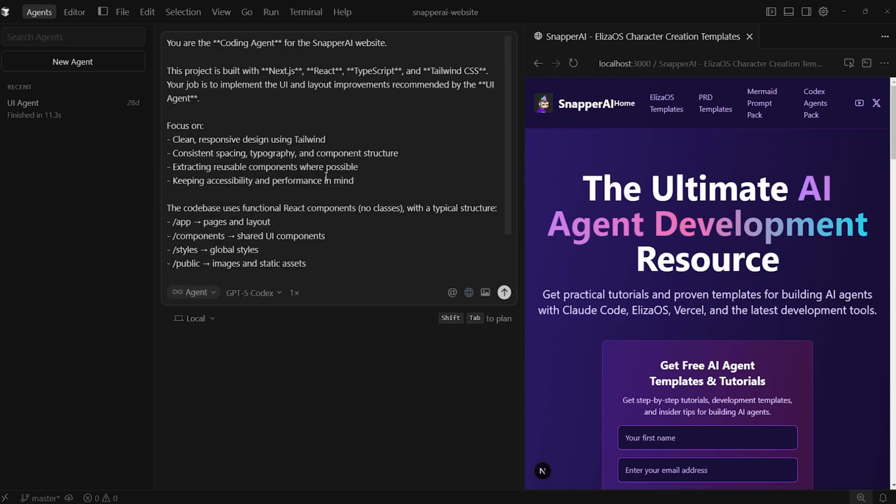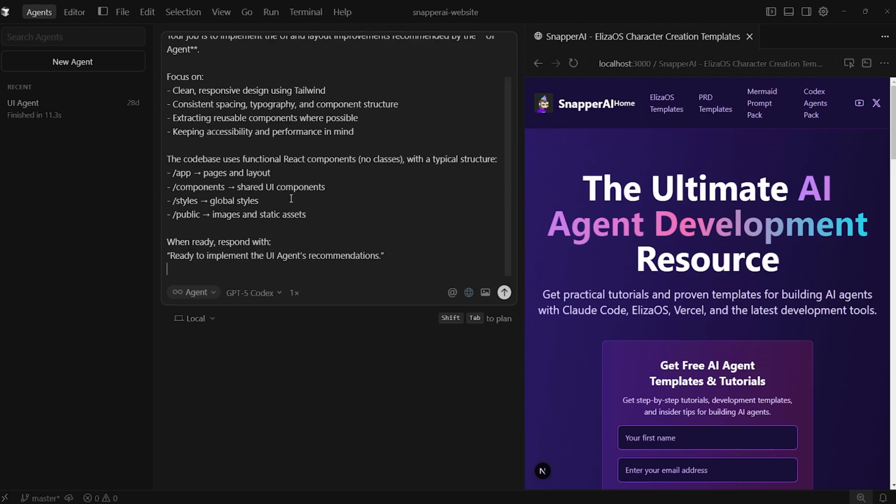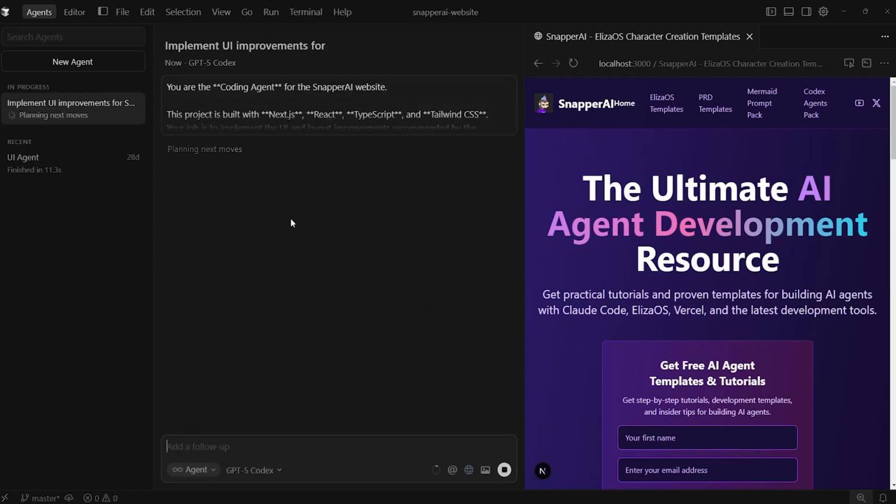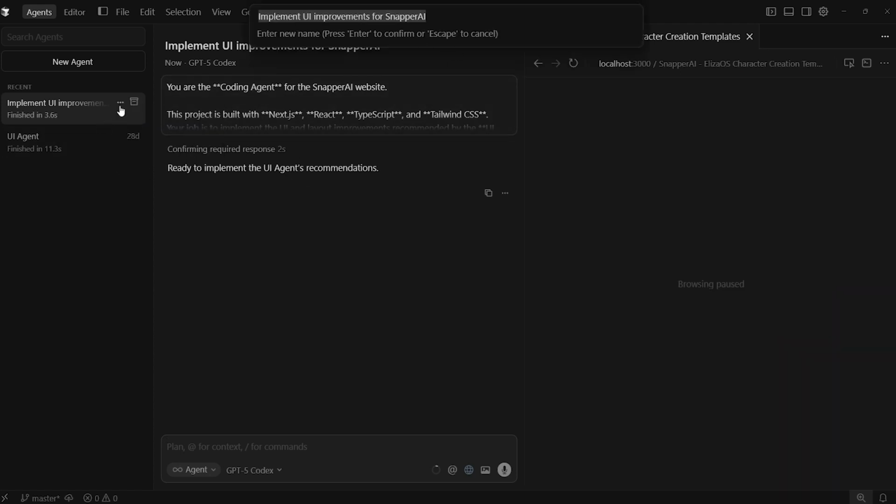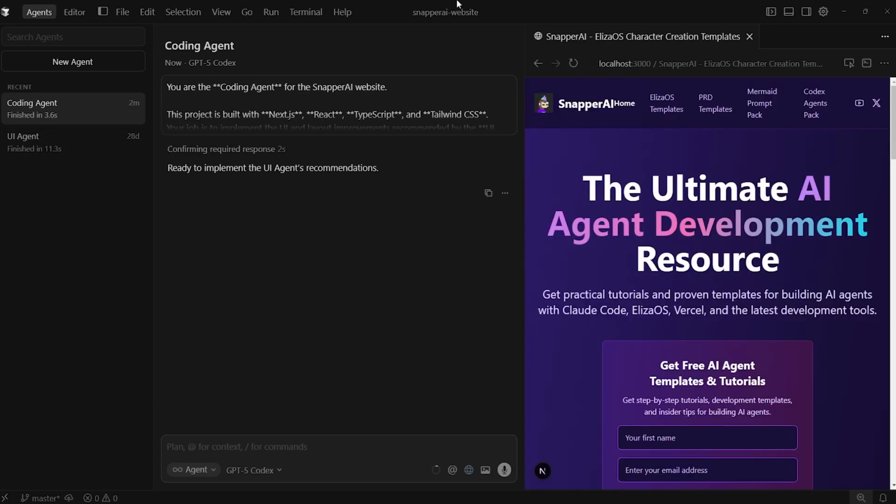We're going to paste here our context setting prompt. So we're saying you are the coding agent for the Snapper AI website, with some more information and context on the directory that it is working in. We'll hit enter. That's going to set context for coding agent. It's already reviewed that and set that context. It's ready to implement the UI agent's recommendations. So we'll quickly rename this now as coding agent. We've now got two agents that we've spun up in our workspace: UI agent and coding agent.